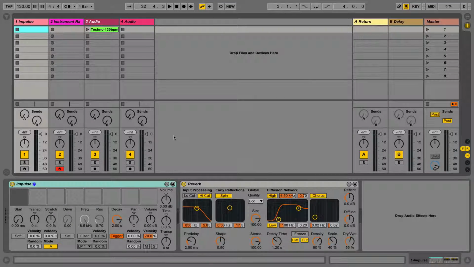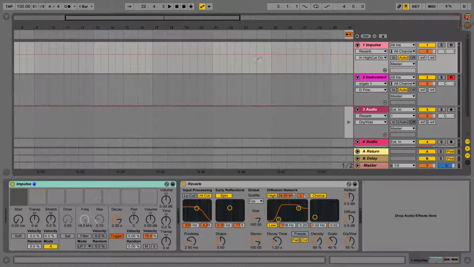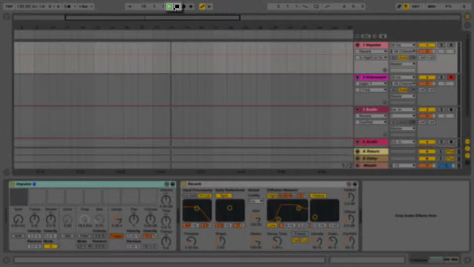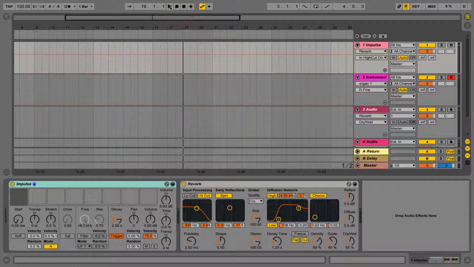In this video, we're going to take a look at the global settings, the transport, and the playback in Ableton Live. Firstly, we're going to take a look at the transport bar. We have play buttons that stop and start the playback of Live. These can also be toggled on and off using the space bar in Live.